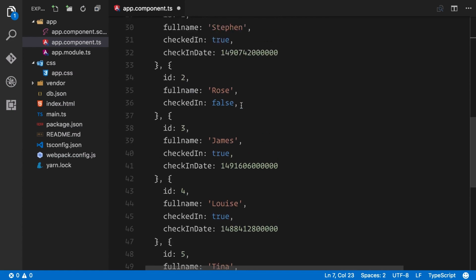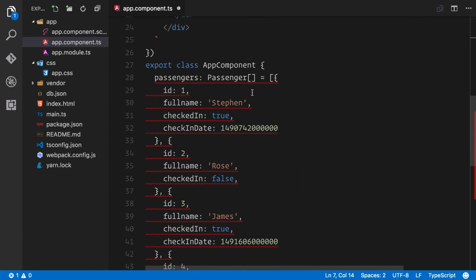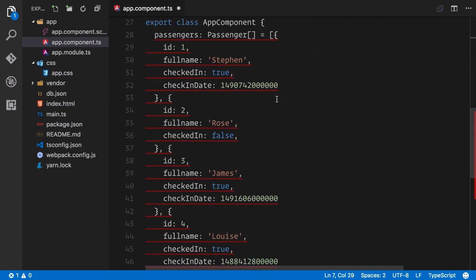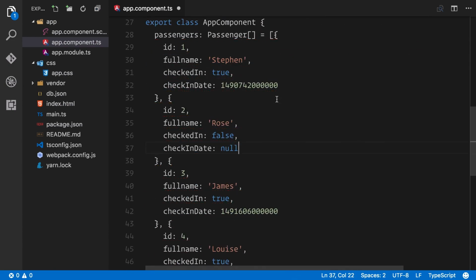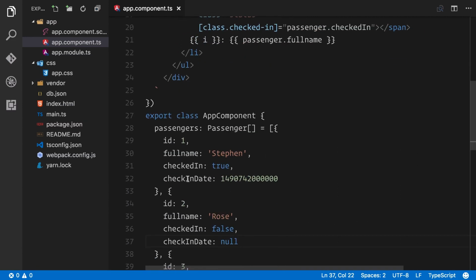So when we scroll back down, you can see that Rose is no longer red. However, when we remove this, the entire collection becomes red. And if we go back again, we can leave it as number or null, which means when we add the checkedIn date back in, this then conforms to all of the interfaces for this particular collection. So now that we've adopted our interface, we've done this for a particular reason because we are going to use some pipes against these dates.